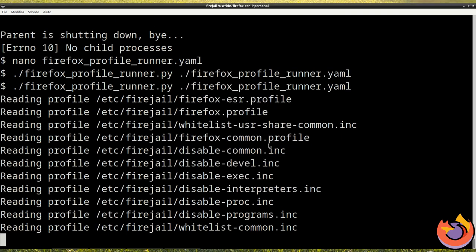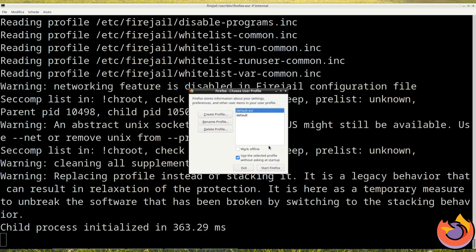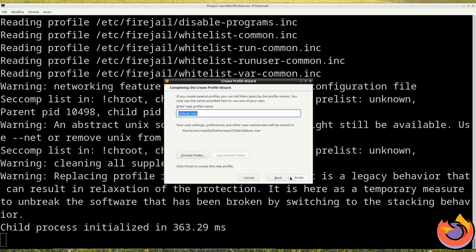Here, I selected a profile without the isolated home option. That's why you can't see the default Firefox profiles.